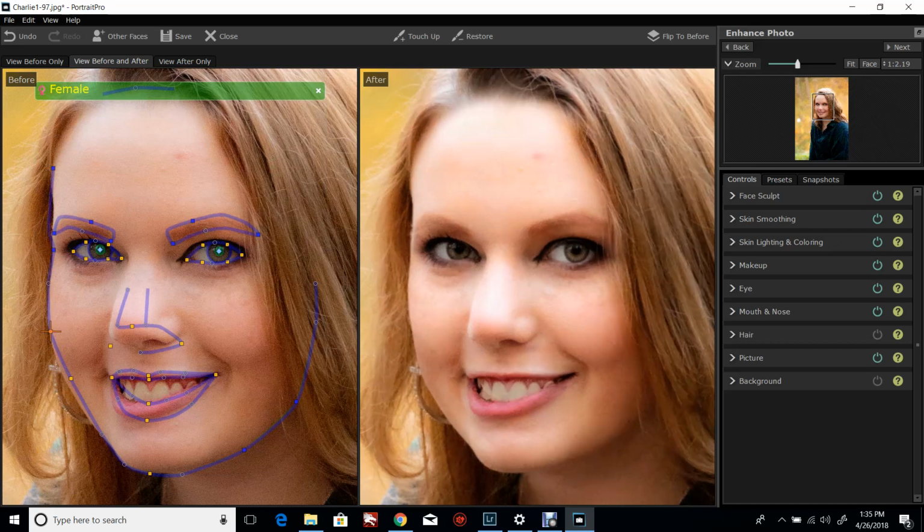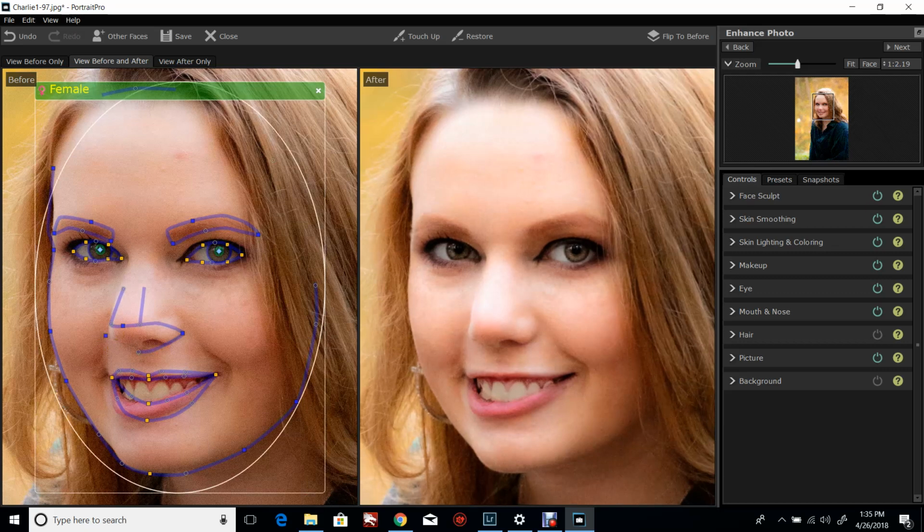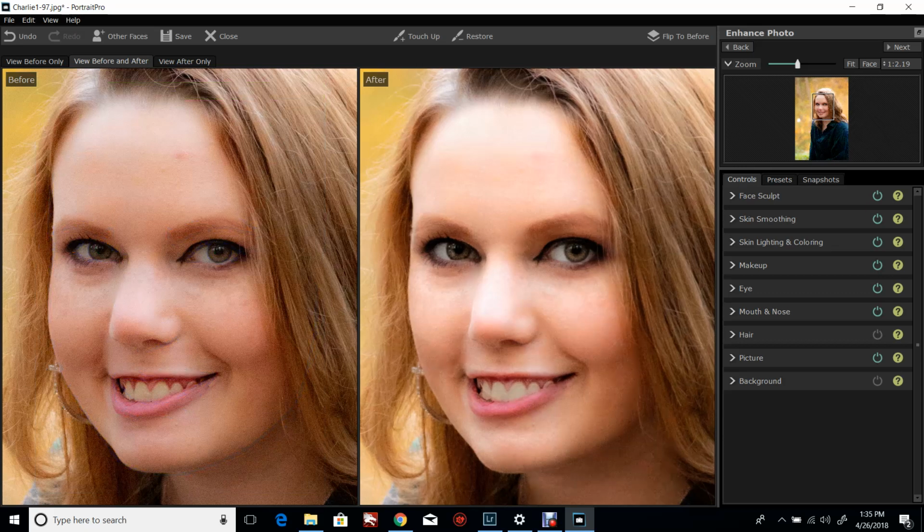So once we get all these lined up, and that looks actually really good. Take this one in just a hair. And you can see kind of how it affects.